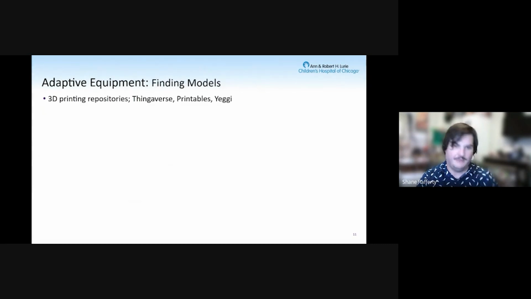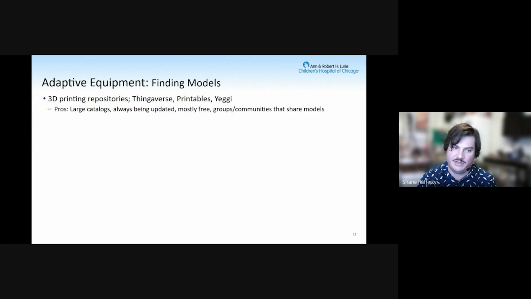Finding models. So where do you get this stuff? There are a lot of 3D printing repositories online. Thingiverse, Printables, Yeggi is just a general search engine. Large catalogs, they're typically updated a lot. Most of them are free, which is always good. And there are groups and communities that like to share models.